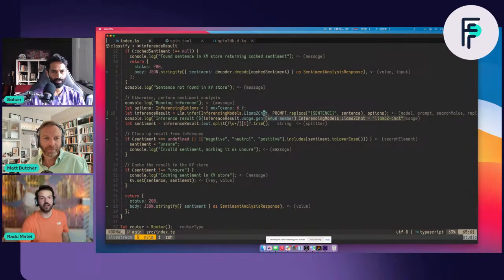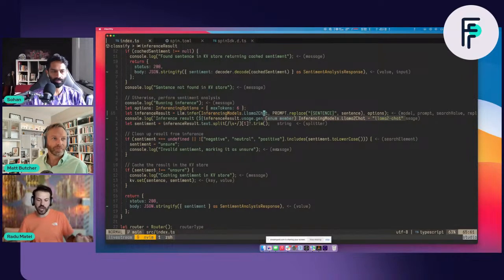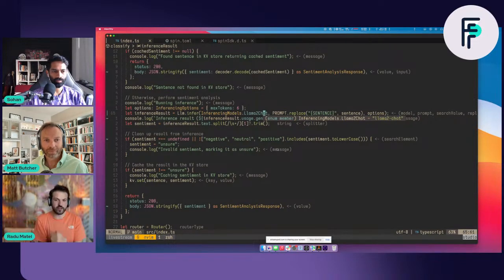Yep. So in this LLM.infer function, the first argument is the actual model that we're going to use. Llama 2 is the foundation model, the base model, and then Llama 2 chat was specifically trained and tuned on chat conversation. So Llama 2 chat is a fine tuning of Llama 2 base, which has been given a lot of new training data specifically for chat conversations.